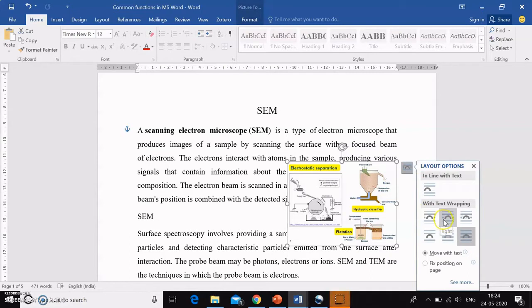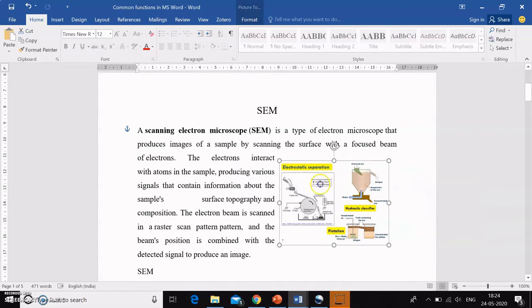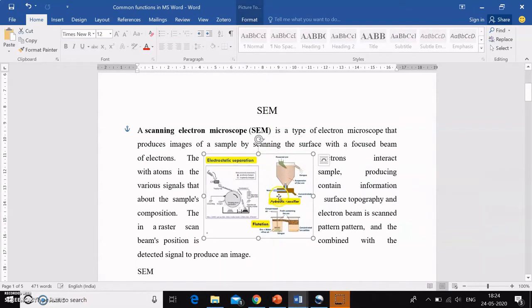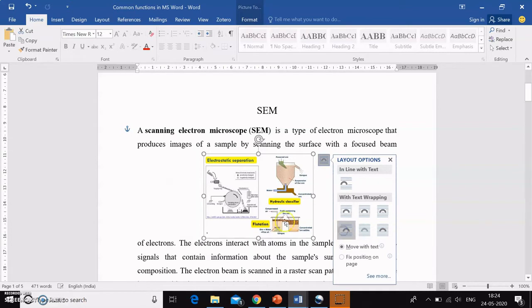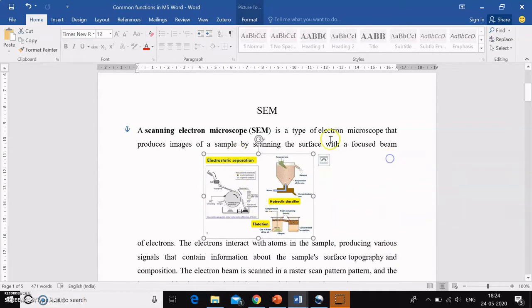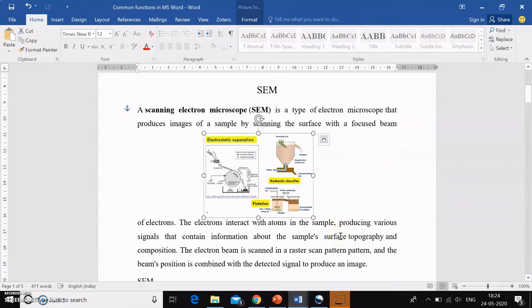Choosing the option Square or Tight will bring a picture in between your text like this. The Top and Bottom option moves the picture such that the text lies above and below the picture. You can choose an appropriate option when you insert a picture to your document itself so that you can save your time spent in formatting later.